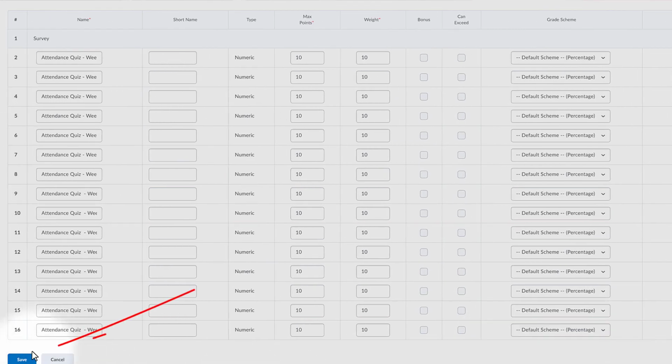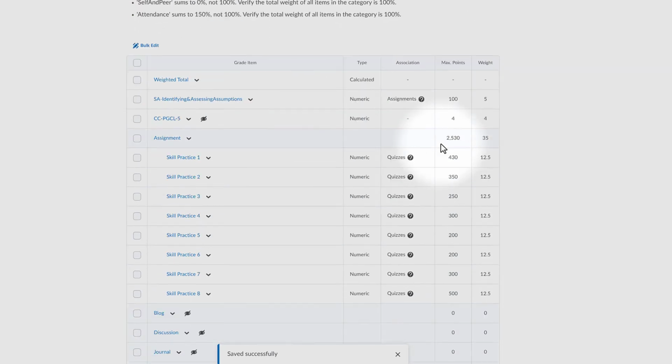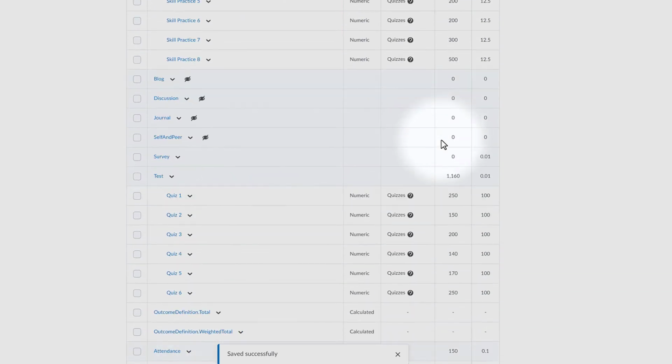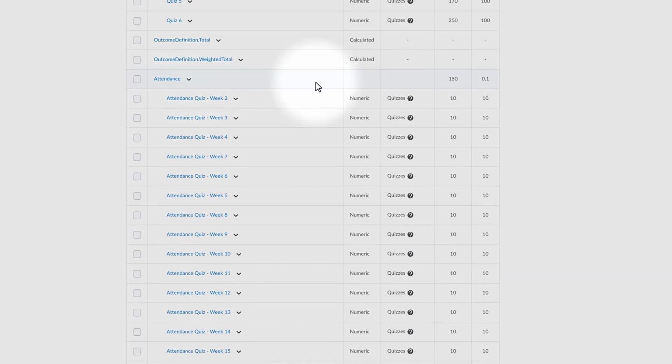Once I'm done with that, I'm going to save it, head back out to the Manage Grades area, and let's take a look at the attendance area. This is right down here. Let's just bring this up a little bit later. I'll reorganize them later.